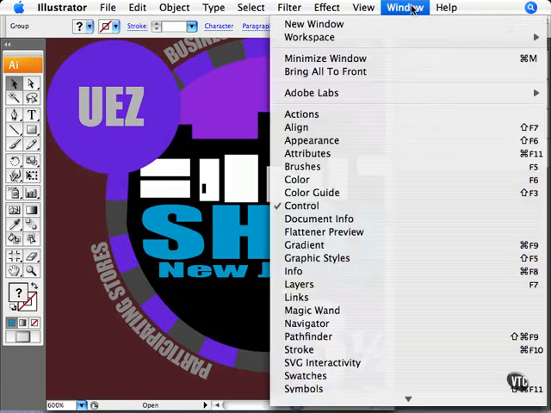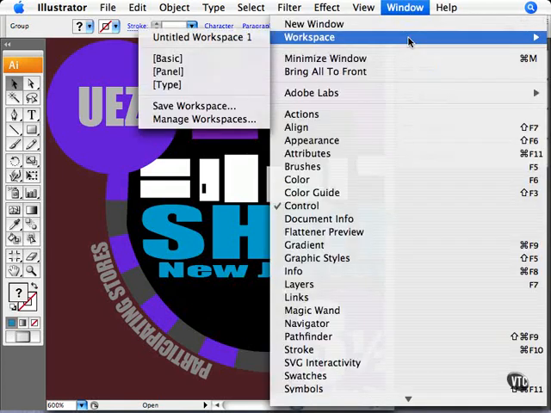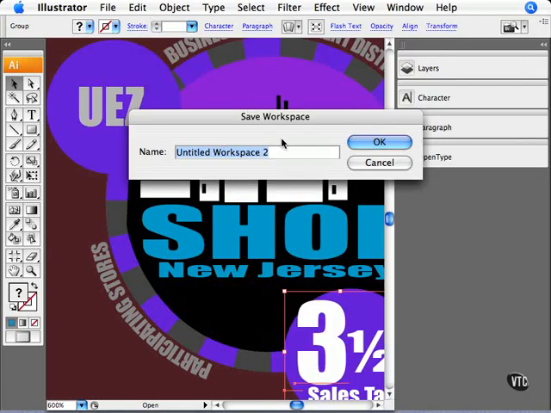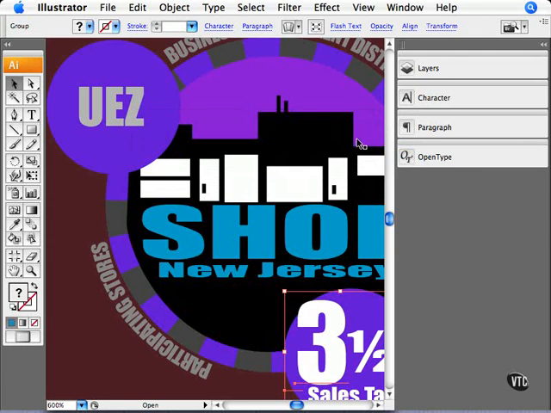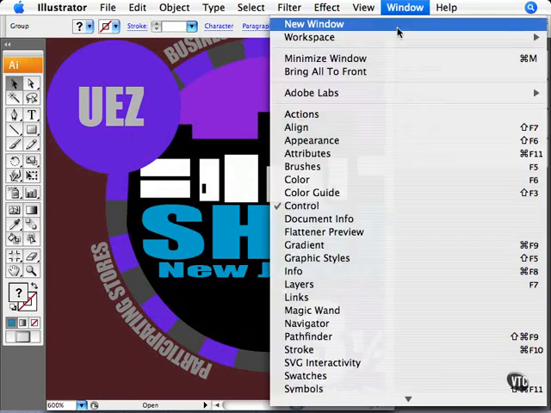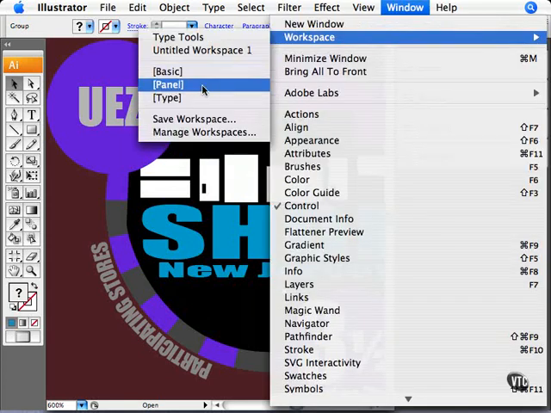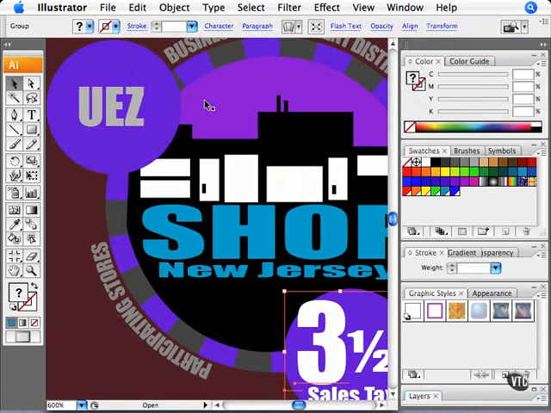Now I can go to the window menu, choose workspace, choose save workspace, and then give it a name. So I've given it the name type tools. I'll click OK to accept that. And now when I go to my window menu and I choose, for example, panel, that default workspace opens up.